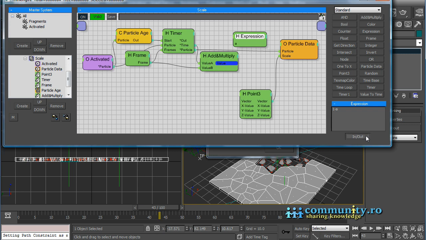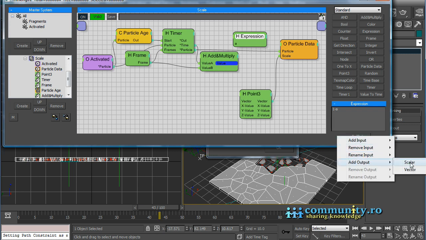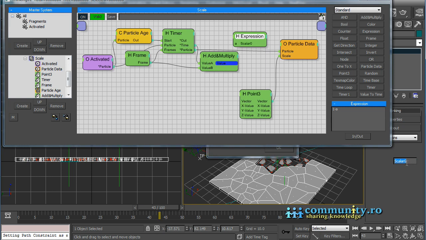Click In/Out button. Select Add Output, Scalar. Rename it Value. Link the add and multiply output value to the expression A input.